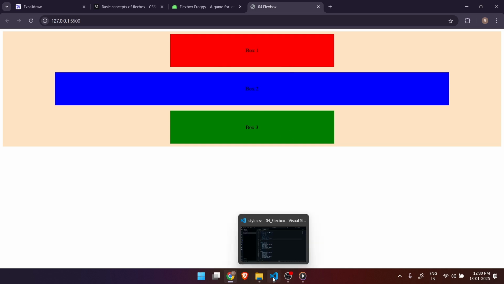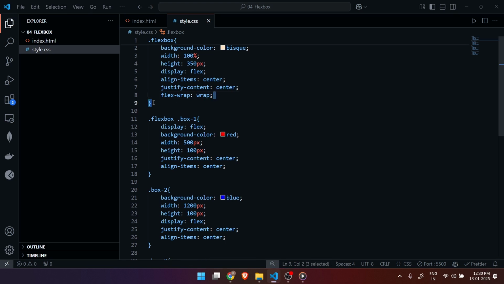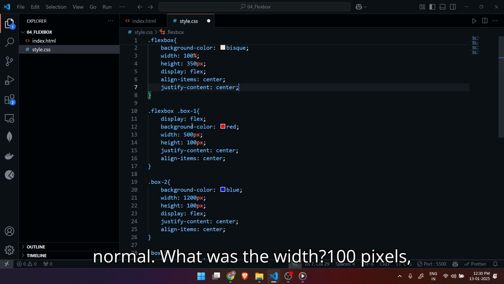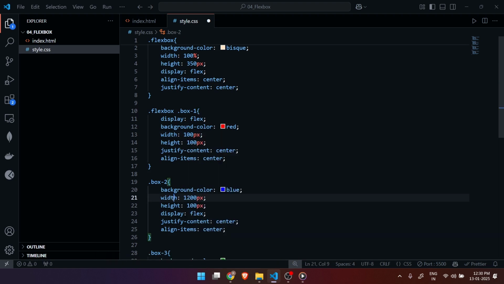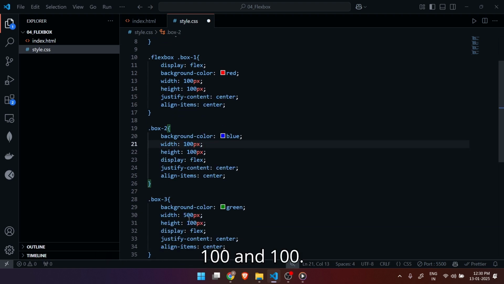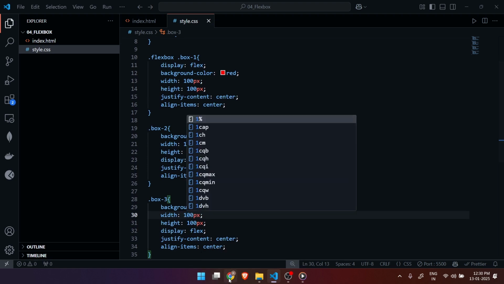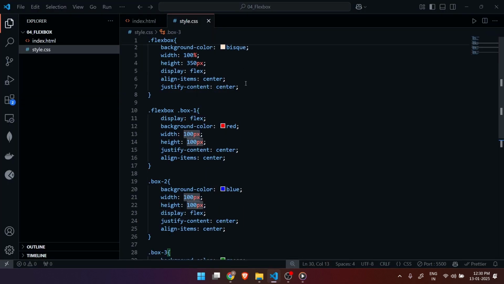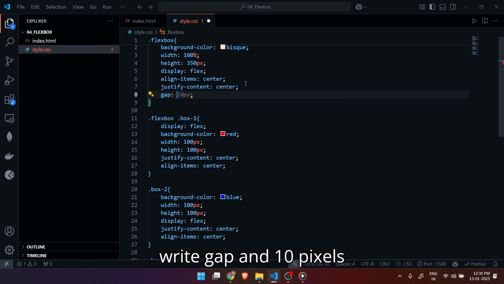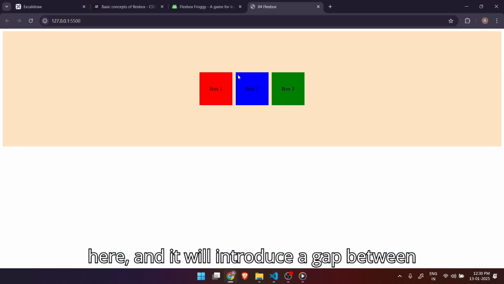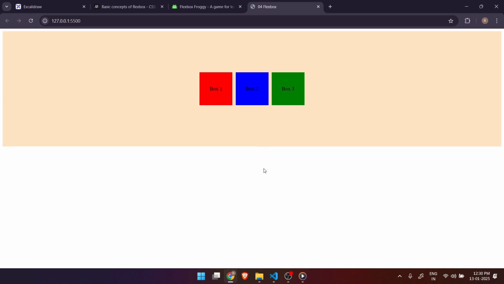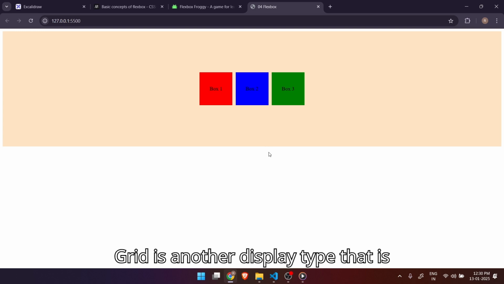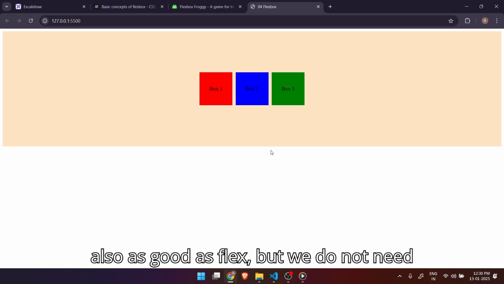And let's change it back to normal. What was the width? 100 pixels, right? 100 and 100. Now there's no gap between them. What we can do is write gap and 10 pixels here, and it will introduce a gap between them. Do not confuse it with margin. It's just a property that's for grid and flex. Grid is another display type that is also as good as flex, but we do not need it right now.